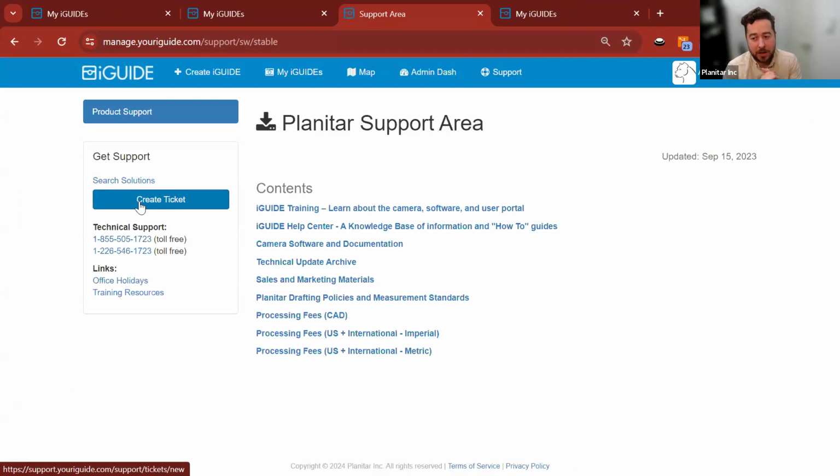It's not the same login as the portal account, so just bear that in mind. Just create an account and let them know, hey, I've got a complex project coming up. It's a large space, it's a museum. How best can I instruct the drafters so that this gets completed to the best of everyone's abilities? And they'll give you some feedback from there.